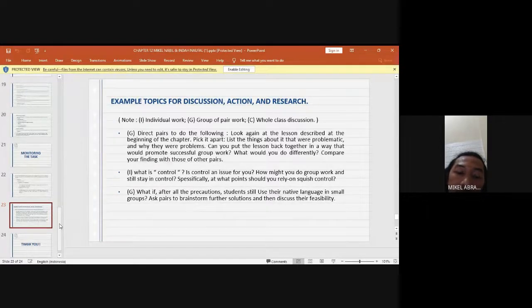Second is individual work. What is control? Is control an issue for you? How might you do group work and still stay in control? Specifically, at what point should you rely on squeaky control? Third is group or pair work. What if, after all the precautions, students still use their native language in small groups? Ask pairs to brainstorm further solutions and then discuss their feasibility.